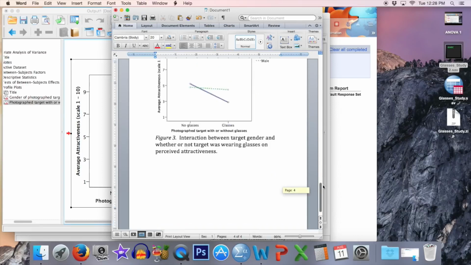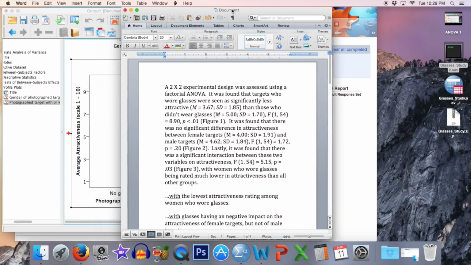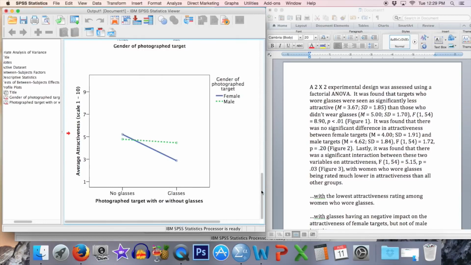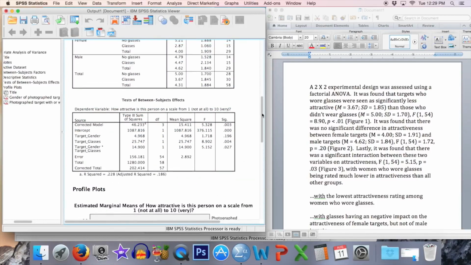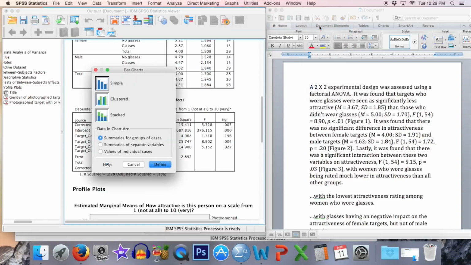Now for these other ones, figures 2 and 3, these have to do with main effects. And what I mean by that are differences between two groups. So the first one that was significant was between those who wore glasses and those who didn't wear glasses. So in this case, we want to make it a bar graph because a bar graph is an easier and better way to display main effects. So go to Graphs, Legacy Dialog, and Bar.